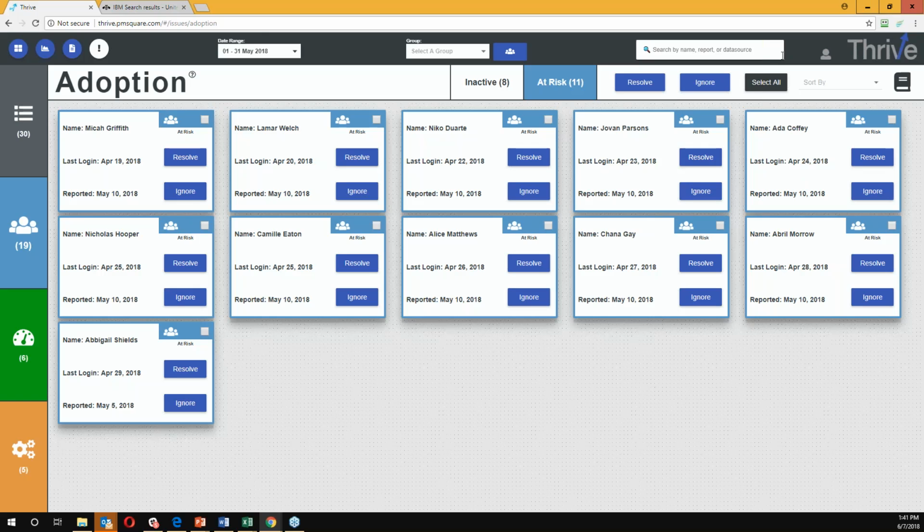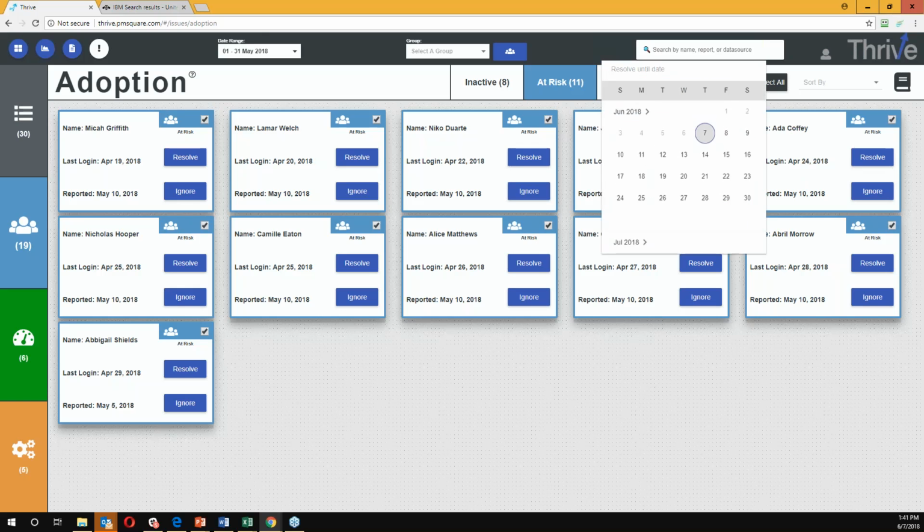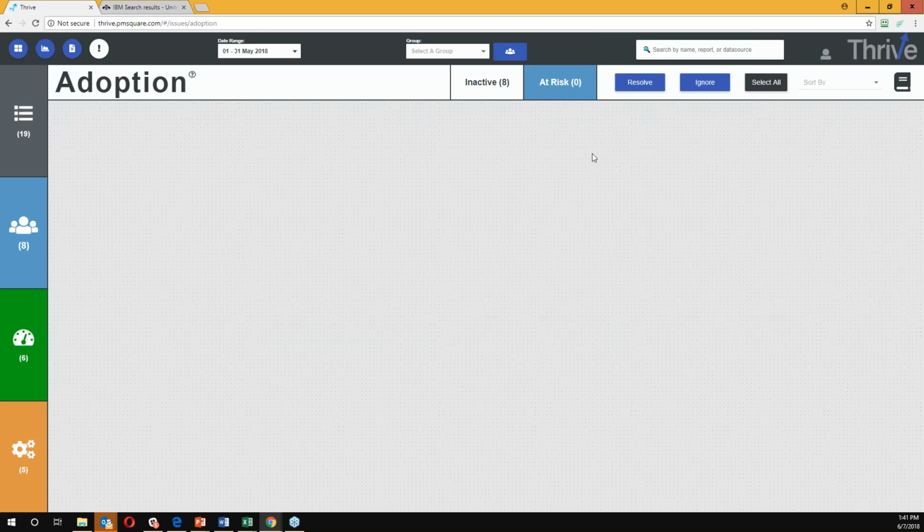I can also bulk clear these out. I could select all of them and choose resolve for the month of June.